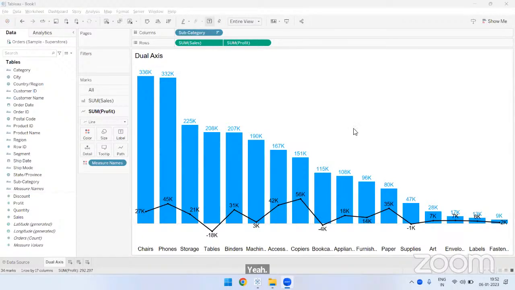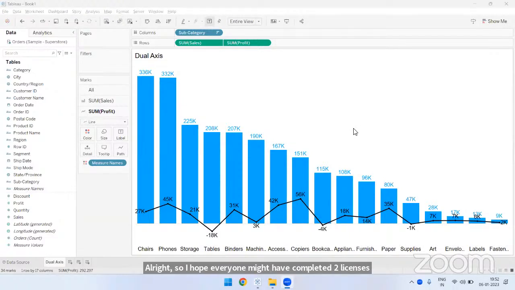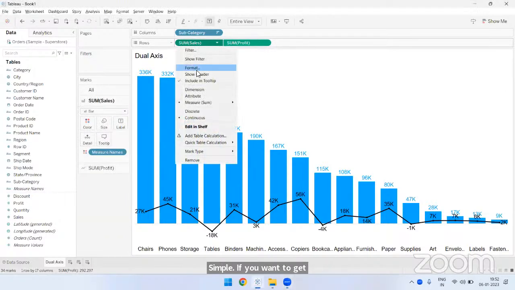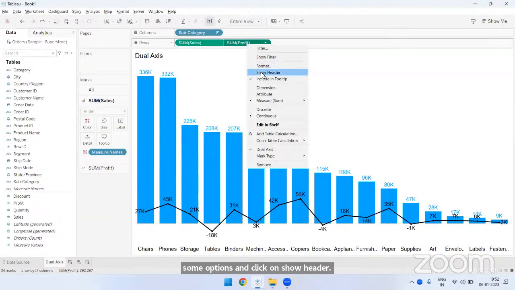All right. So I hope everyone might have completed dual axis chart, right? Let's wait for a minute. Simple. If you want to get y-axis again, right click on sum of sales and click on show header. Similarly, right click on sum of profit, click on show header. If you want the y-axis back, show header.